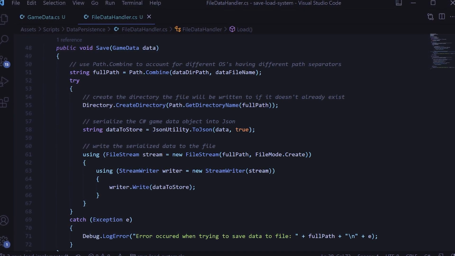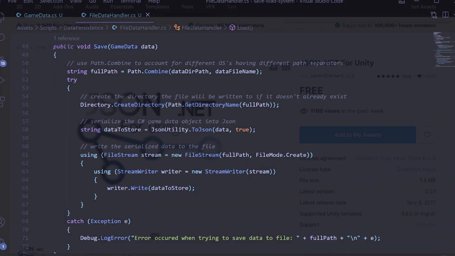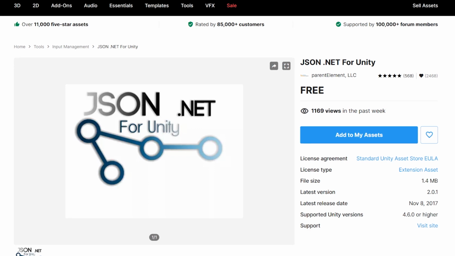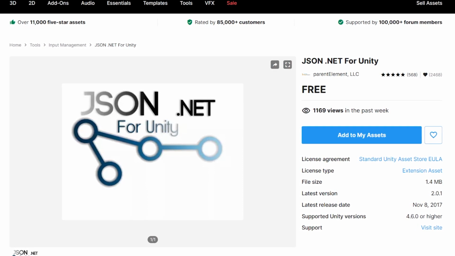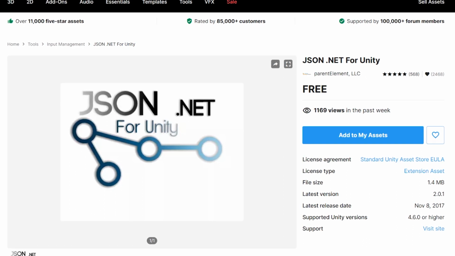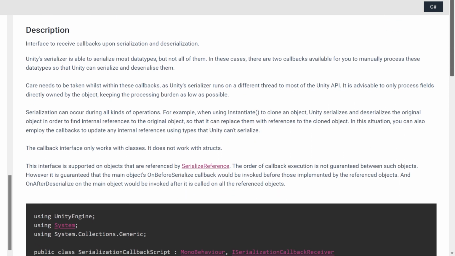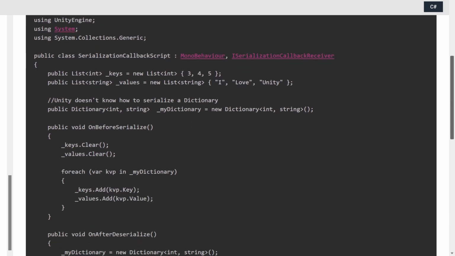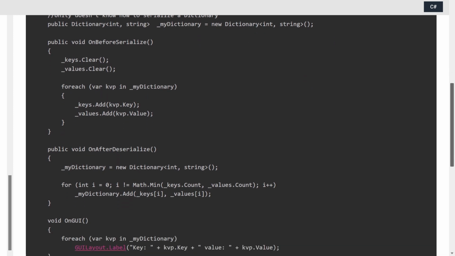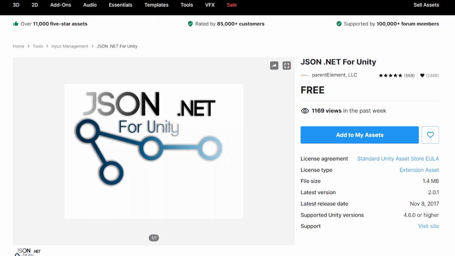There's a couple of different things we could do to get around this. The first would be to use a different method of serializing our data. For JSON data, there's a third-party library called JSON.net that's free on the Unity Asset Store as of making this video, which I haven't used myself, but I have heard good things about. The second option is to use the serialization callback receiver interface, which we can use to put our dictionary into a format that can be saved by the JSON utility. In this tutorial, we're going to take the second approach. However, if you find yourself having to save a lot of complex data types in your game, then something like JSON.net could be worth checking out.